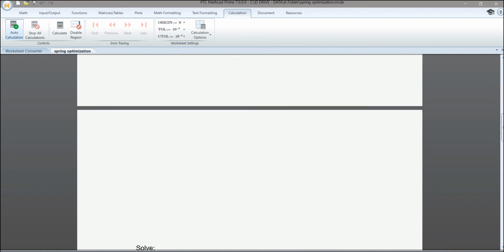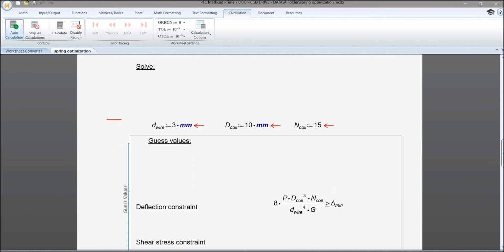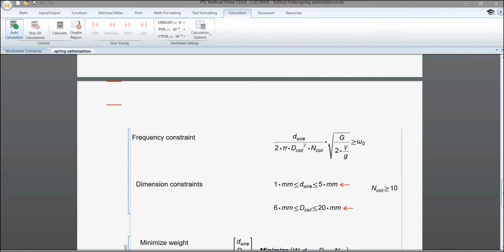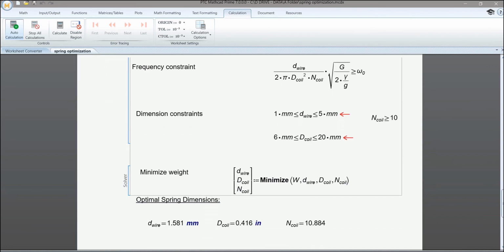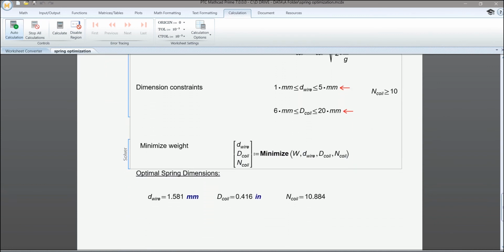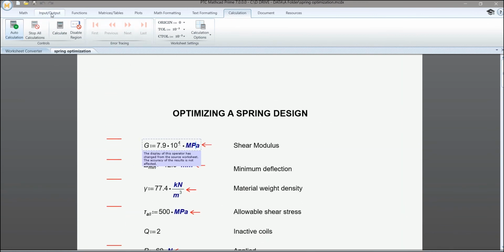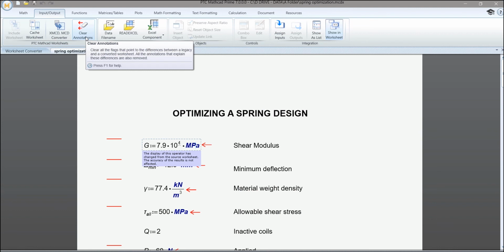Once we're satisfied with the annotations, and once we've validated that everything is acceptable, we'll go to the top of the ribbon and again on the Input-Output tab, locate the Clear Annotations button. Clearing the annotations using this button will clear all the red lines in the Mathcad Prime file. Let's go ahead and do that now.